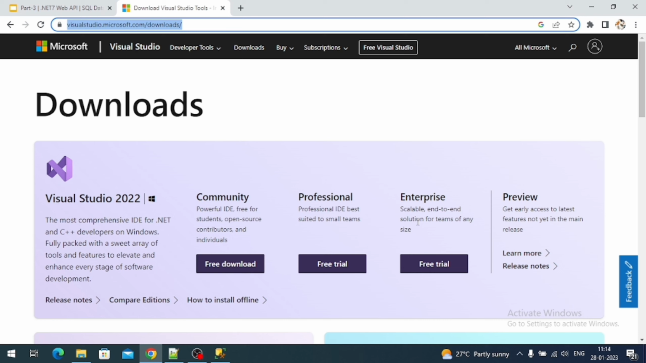So the Professional and Enterprise are paid versions and Community is the free version. So this is one option and this is the primary option.